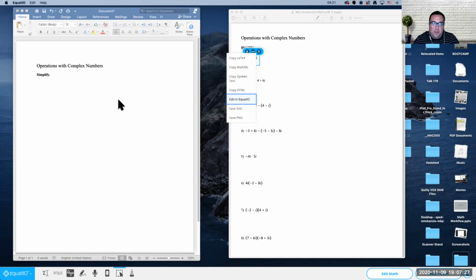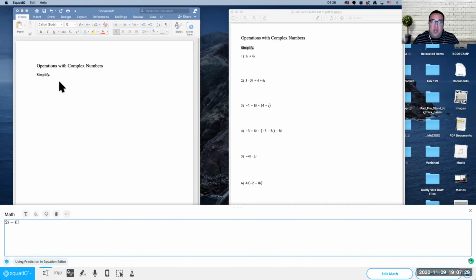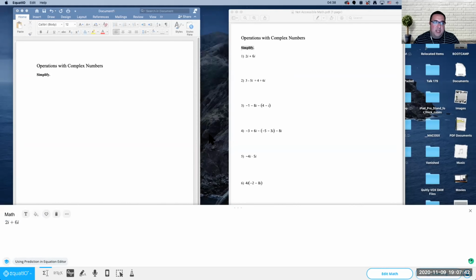Now there are 2 ways that I can get this right into the Word document. I can either press this button, insert math, or I can press Control Option Enter and have it automatically put it into the document. Either way, whatever one's fastest. And simply after I insert the equation, I put my numbering.